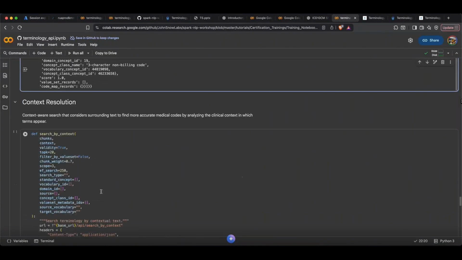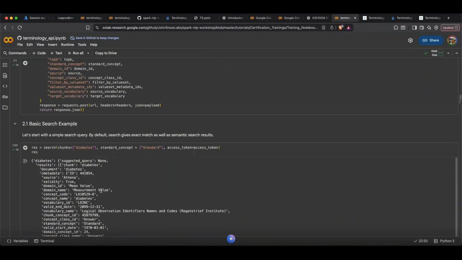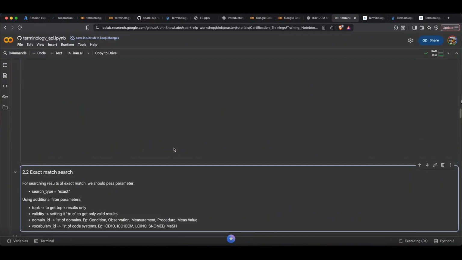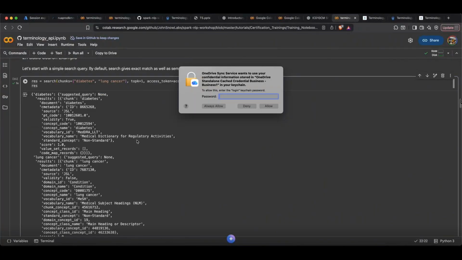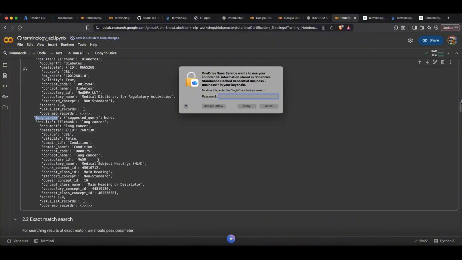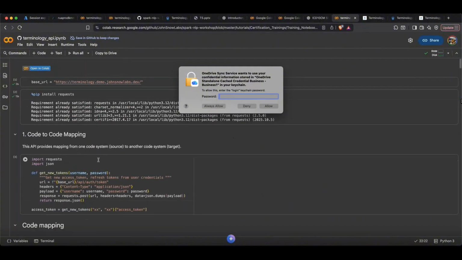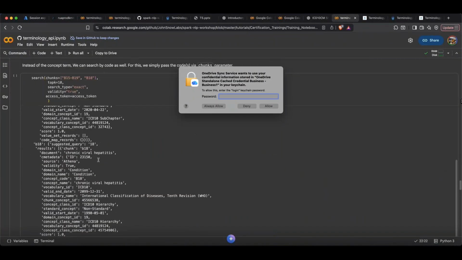And you can always pass in a list of chunks in the query, like diabetes or lung cancer. You just have top k equal to 1. So it will give us the output for diabetes or lung cancer. So you can refer to this notebook if you want to see the API usage, and that's pretty much about it.